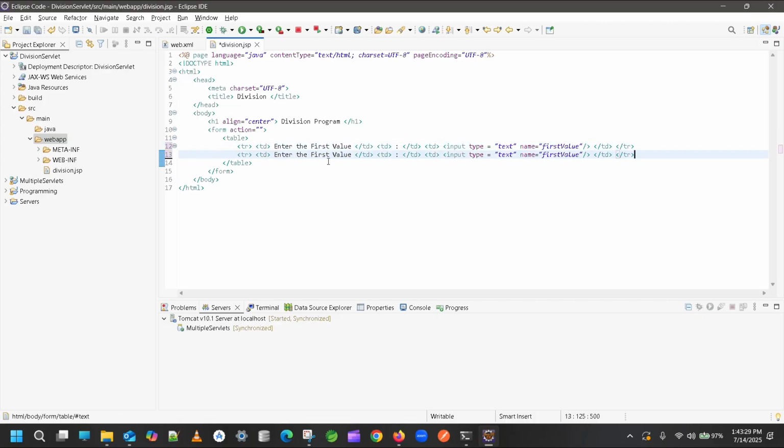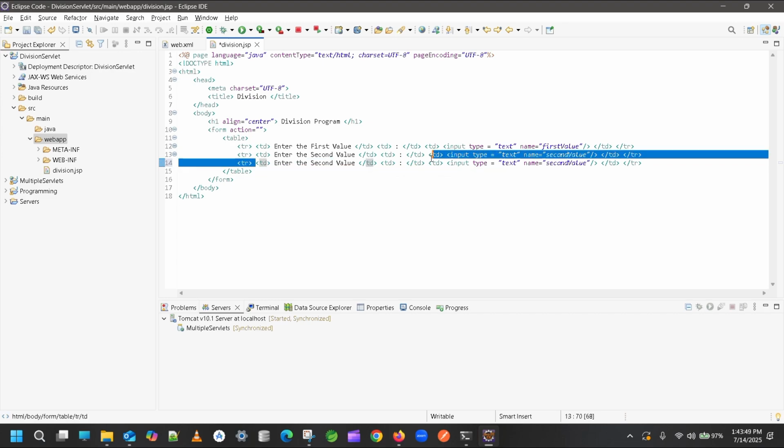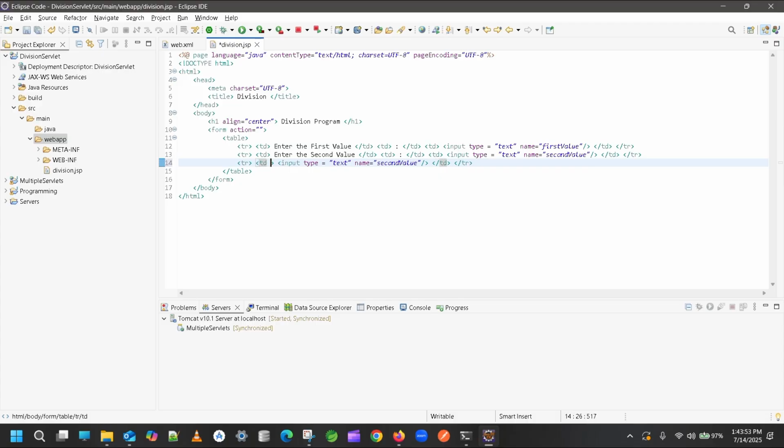Here I need to change to second value. Second value, here also I need to change to second value. Now I need to copy paste here. I will remove these things. Here I will write colspan equal to 3.